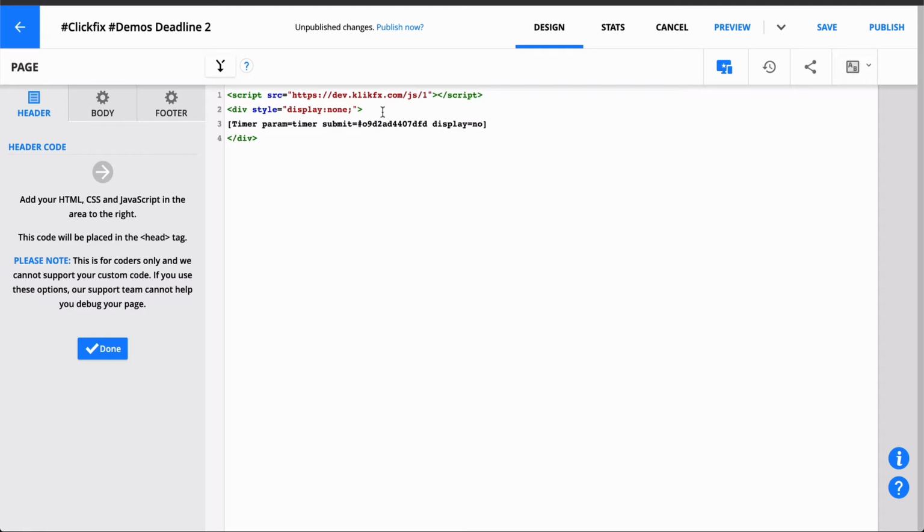And again, you see it's the same kind of setup. We just have the ClickFix JavaScript here to enable it. We go ahead and open a div to put the shortcode in, and it's timer, the same. And now it's param, like param equals timer, which is the URL parameter that we passed from page 1. And we have to go ahead and say, okay, we want it to submit the block, right? And this is optional.